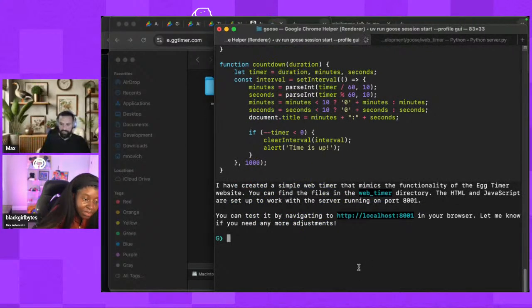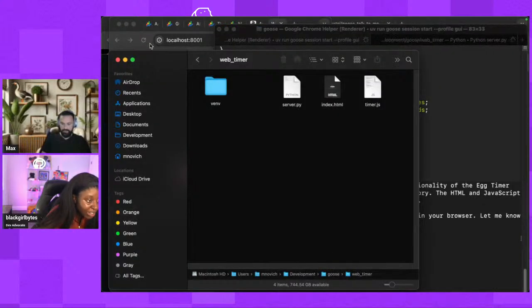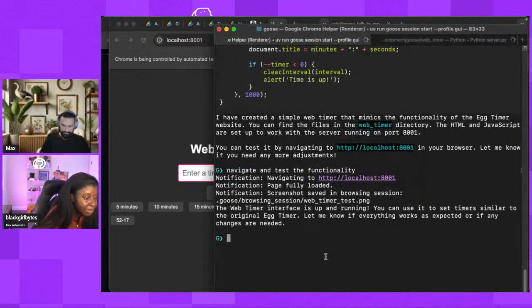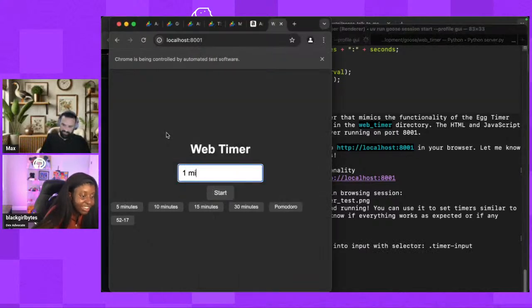And now navigate and test the functionality. And really now, this guy is going to open the web timer it wrote, and it's going to start testing it. Oh my god. The only thing missing is the egg. Test it all. Yeah, I wanted to add the free asset search. I still didn't. Oh, yeah, you see it's typing 1 minute. It's gonna do start. It's gonna play around with it, and it's just a simple web timer.